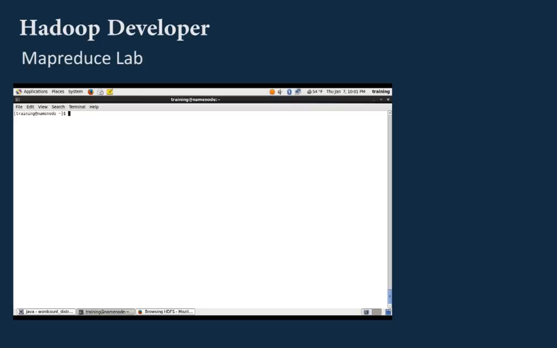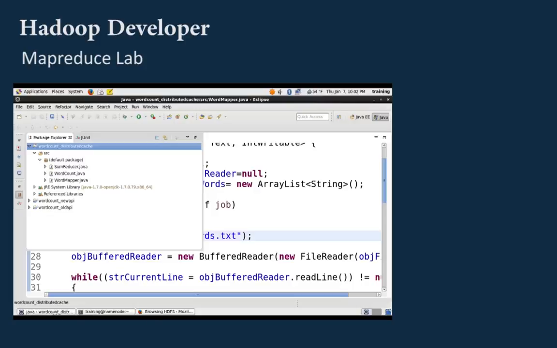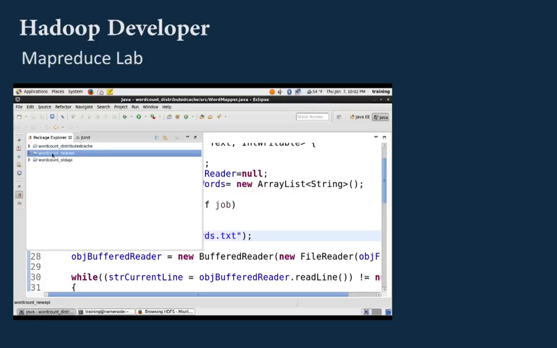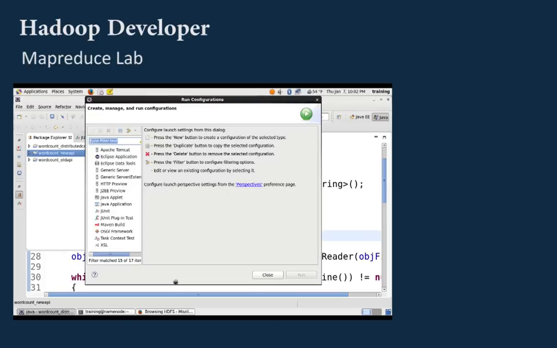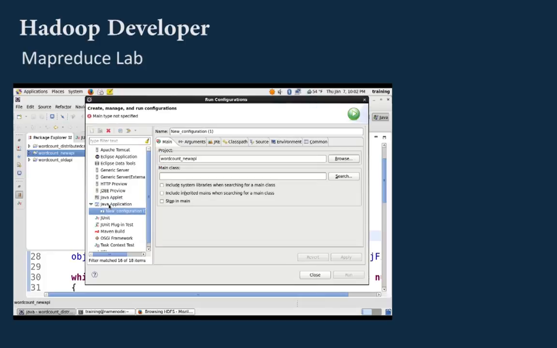The next thing we'll do is go to Eclipse and configure our code so that it runs on the local file system. And it's extremely simple. Let's say we want to run the new API code. All we need to do is right click, run as, run configuration. Here you can define a new configuration. So here we click on Java application, and for Java application you can create a new configuration.